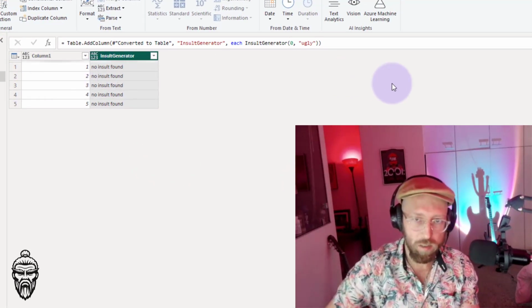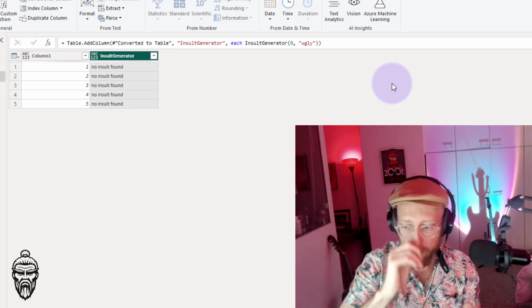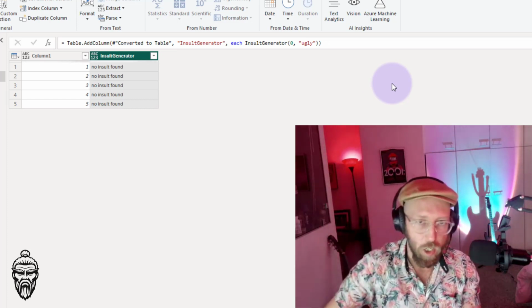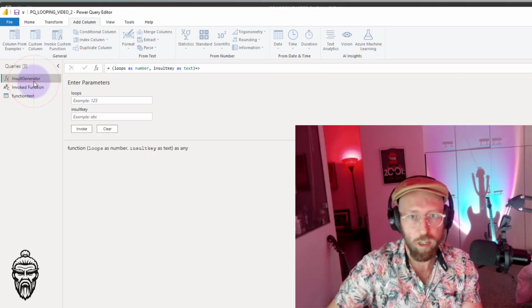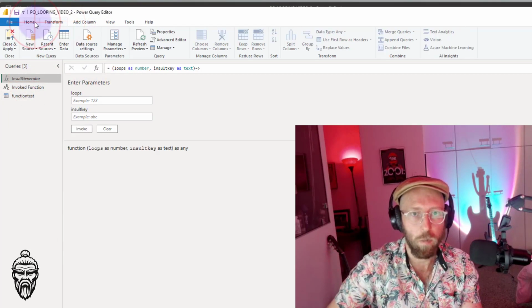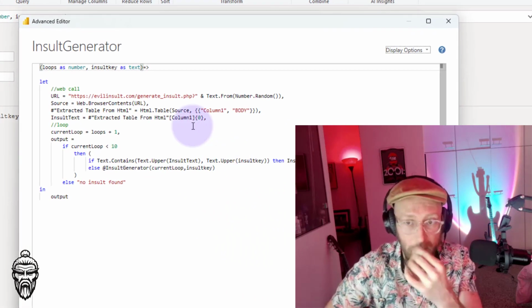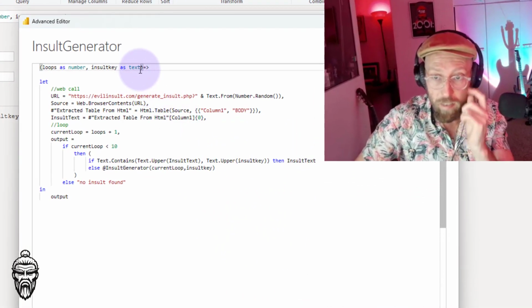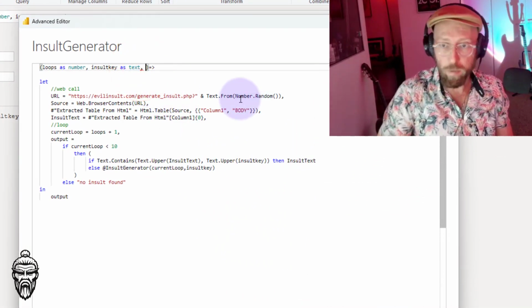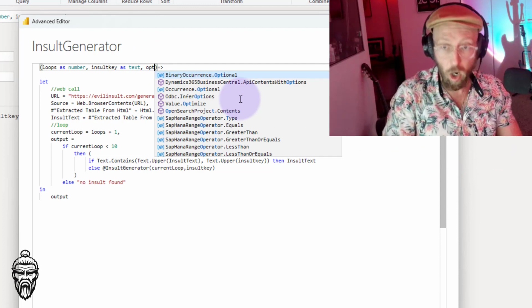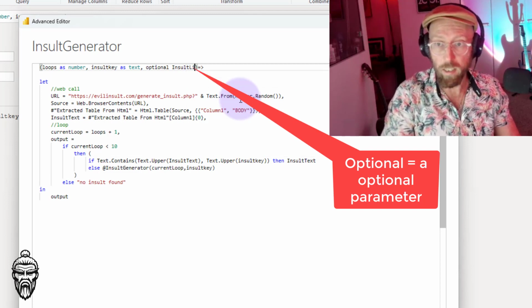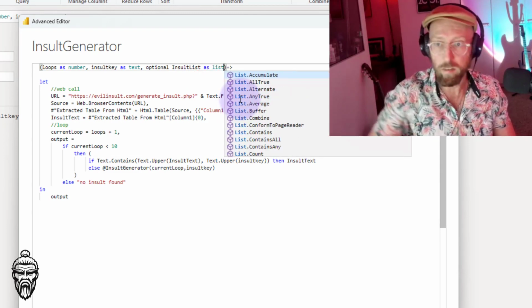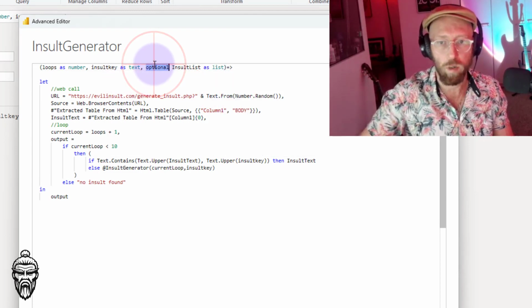Which is a problem, but what I want to do is see, because we set an iteration limit of 10, I'm going to quickly take this insult generator and do some modifications to it. I'm going to say advanced editor. I want to basically see all the insults it went through before it got to that last one. So I'm going to say optional, and I'm gonna say insult list as a list. So this is an optional parameter.